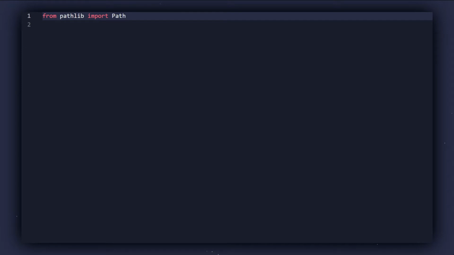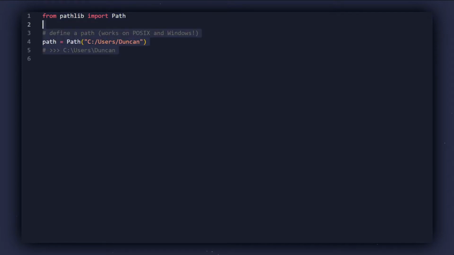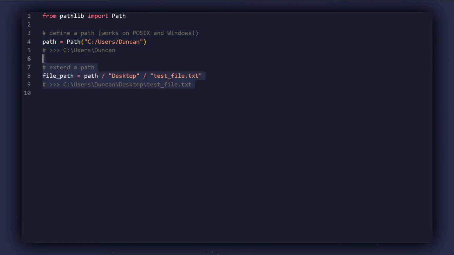The main class containing the Pathlib functionality is the Path class. We can create a Path instance by passing in a string corresponding to a file path to the Path class. Pathlib correctly formats the path for the operating system, so this code should work on both Windows and POSIX systems. We can extend this path with the division operator.